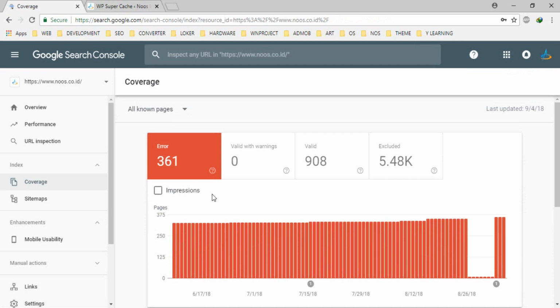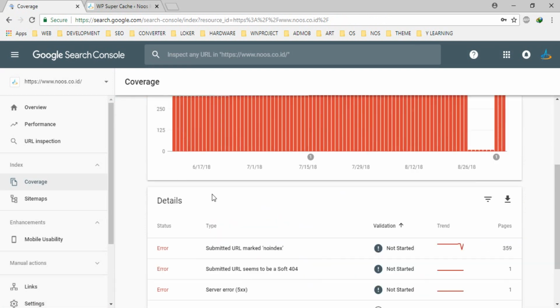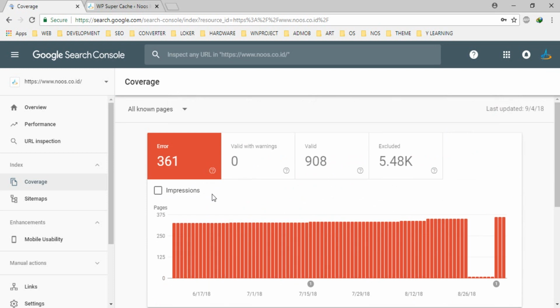Okay, that is how to fix index error pages in Google Search Console.